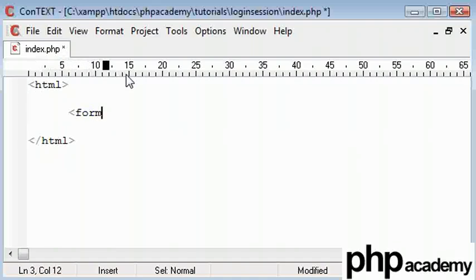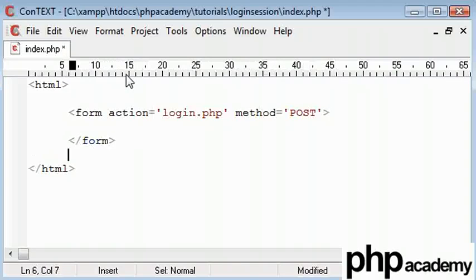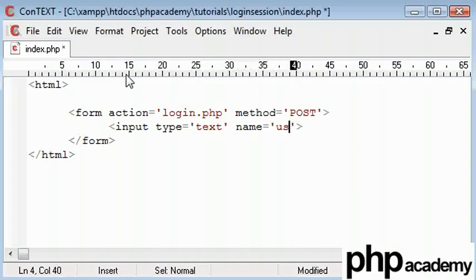Okay, so our HTML form, we're going to have the action going to a page called login.php. We're keeping separate pages to keep it simple, and our method is going to be post. And let's end our form and start creating our input type. That's going to be a text, and the name of this is going to be username.